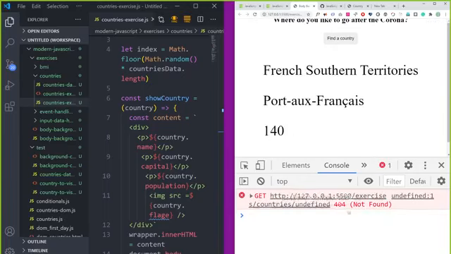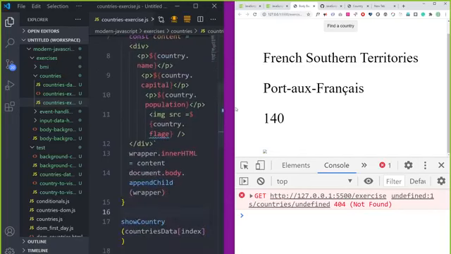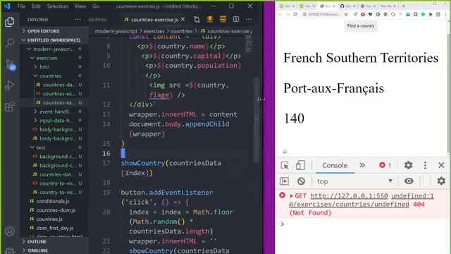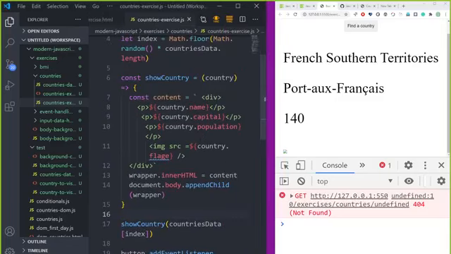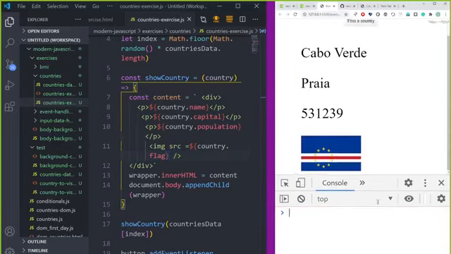Let's refresh. Something is not working, and the feedback I'm getting here is not very good, but let's try to read it again and see where we can figure this out. Oh, you have a typo, the country flag. Yes, thank you. Now, as you can see, we got it back.